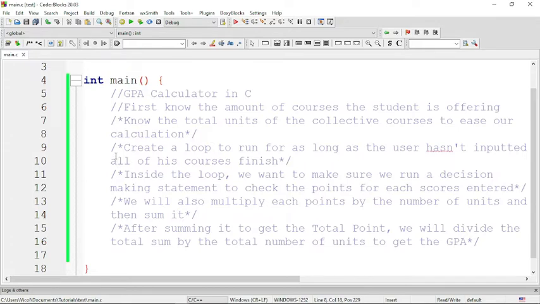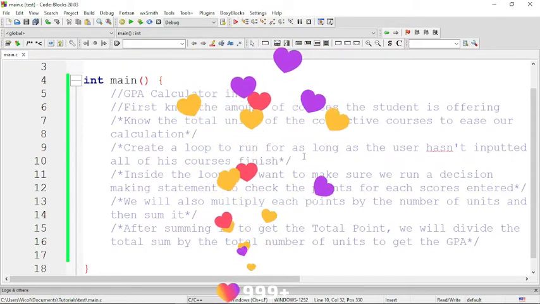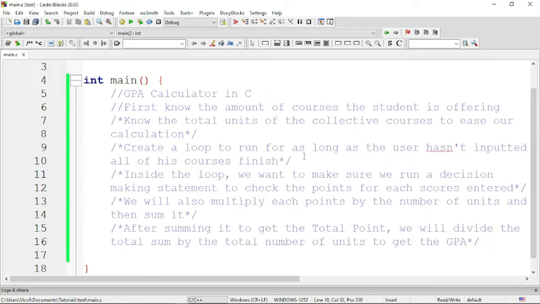After that, I want to create a loop that runs for as long as the user has not finished inputting all the courses. I did a video already covering loops. I'll put a link to it in this video and also in the description, so you can check that video out to get a clear understanding of what we're doing here.